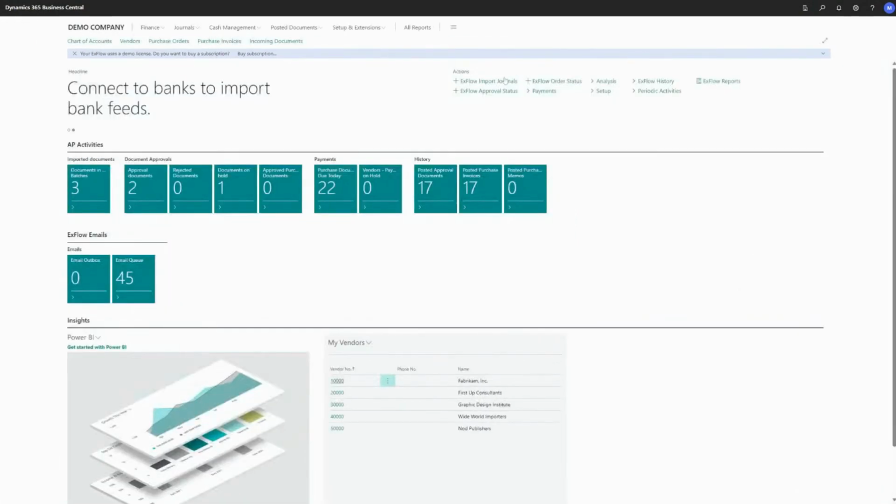This demo has shown you the most common processes for incoming documents. And as I mentioned, you can automate many of these steps to avoid manual work and save time.